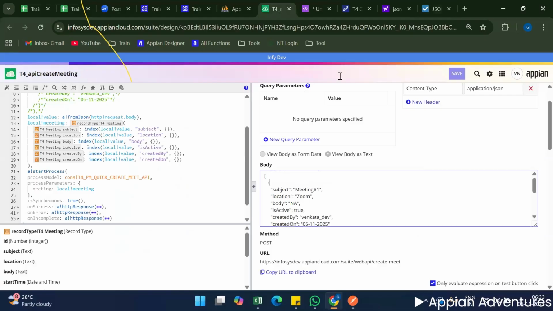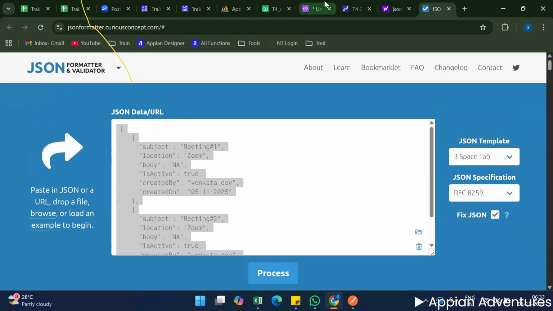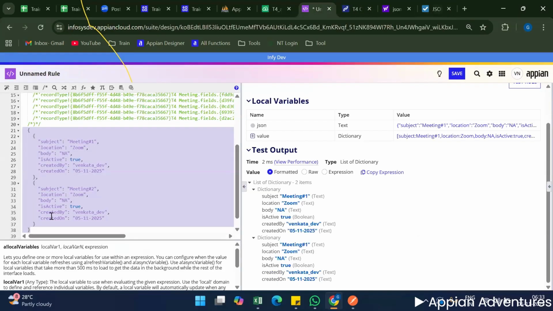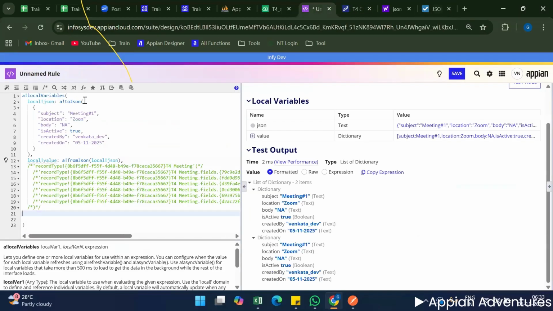Okay. So now we have received the JSON data. So assume in our expression rule, this is the JSON data with multiple items. So multiple meetings we need to create.